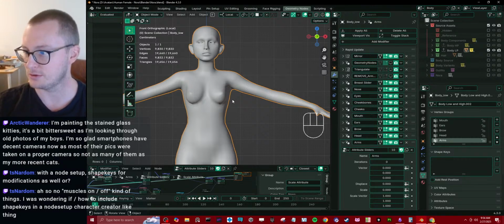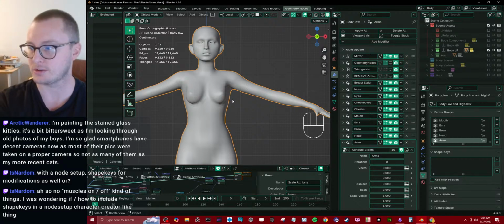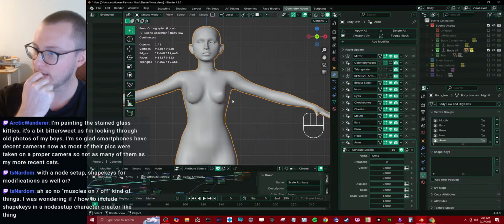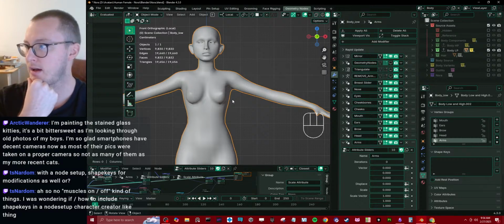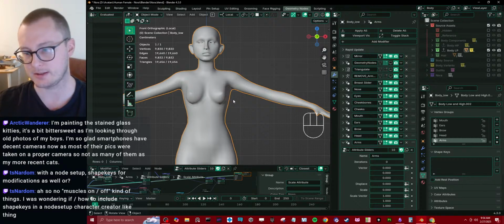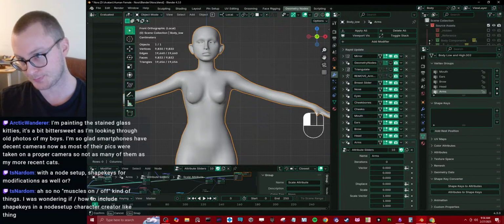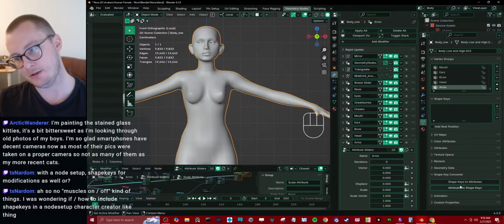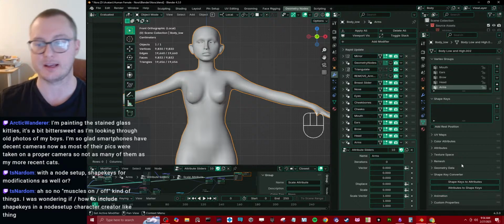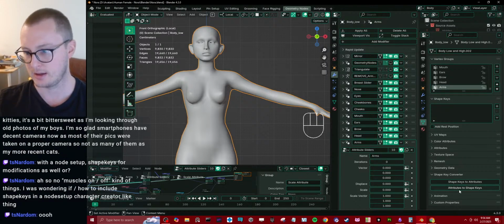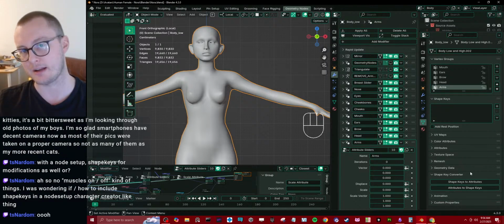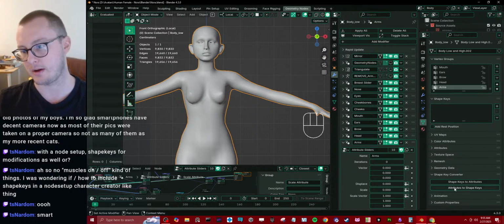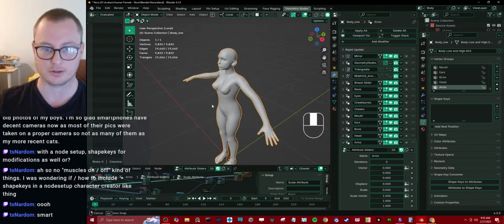I was wondering how to include shape keys in a node setup character creator-like thing. Yeah, for the shape keys, I did create a little functionality here. And this is probably what I'll use. So you can just do a shape key to attribute, and then it just saves it as a geonode attribute, a vector per point, per vertex. And then I just add a little prefix to it so that I can also bring them back to shape keys. And I just used Cursor to make that.